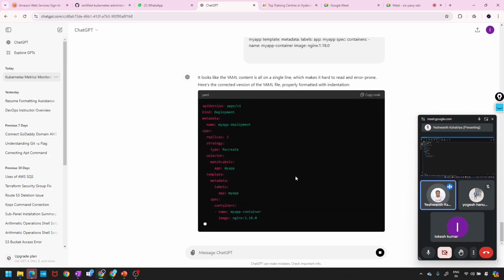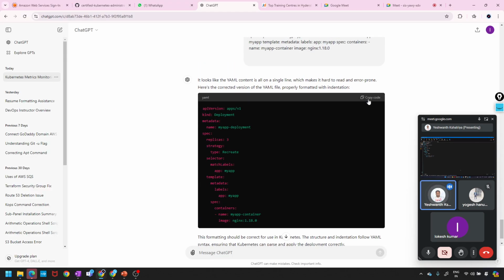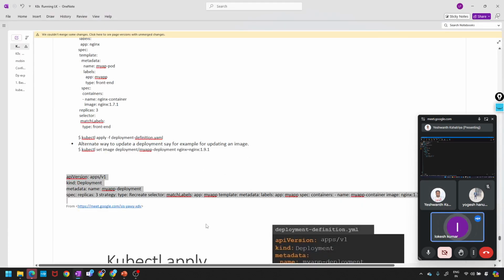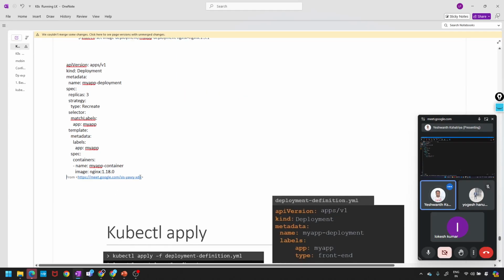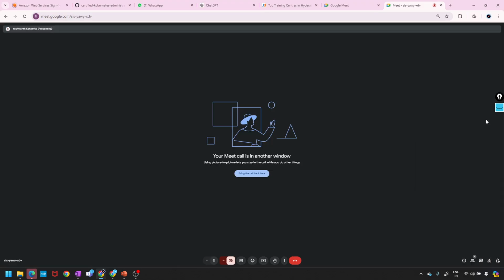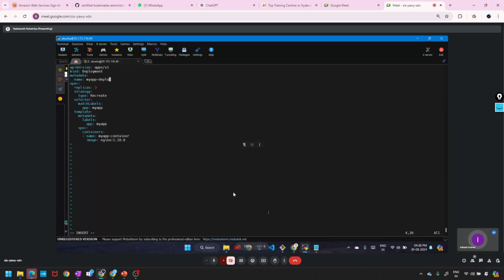Sir, I think I have to change a name, because both are my app deployment. Yes, yes, you have to. Shall I keep my app deployment one, sir? You can keep anything, but it is better if we need to compare both recreate and rolling update. You can keep, no problem. I have kept my app recreate. Yeah, sir, you can keep.